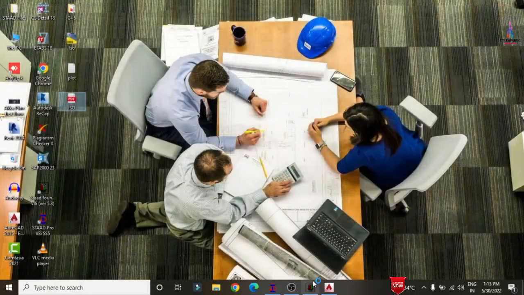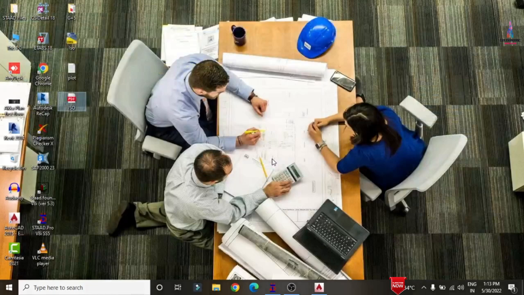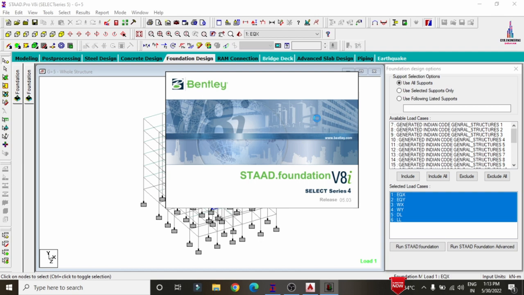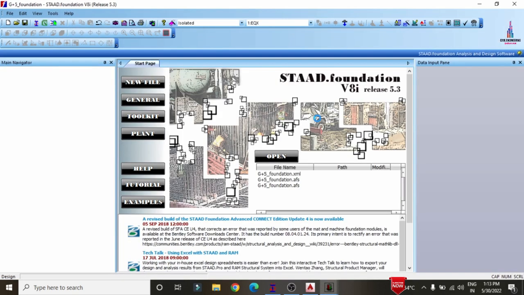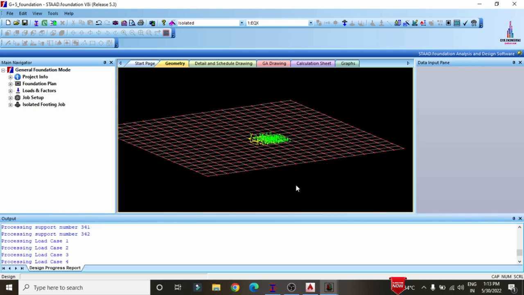Now I will explain to you the complete designing process of combined footing for the building structure consideration. Okay, so for that, I am selecting here foundation design, click on directly run STAAD foundation design option. Again, the fixed supports will be directly imported to this particular location. So firstly, we have to design the footing as per the consideration.